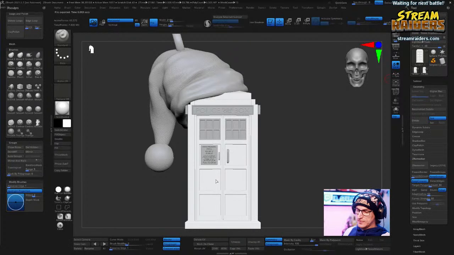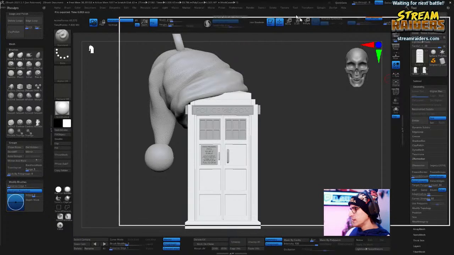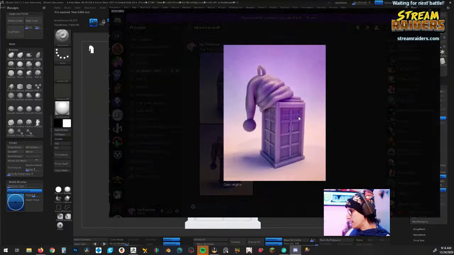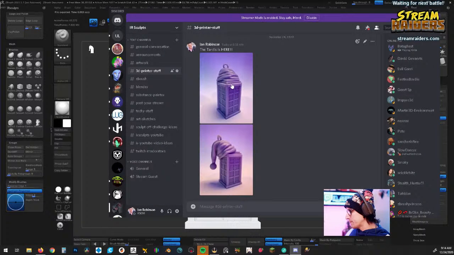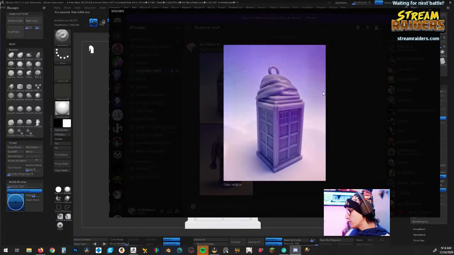But anyway, I did post some pictures in the Discord, guys, of some close-ups of the Tardis as well, because it's hard to see with that little rack focus. I'm going to go ahead and load up the pictures on the stream for those who are not on the Discord but would like to see it. Here's kind of what it looks like. They're so pretty. Did a little bit of a photo shoot this morning.